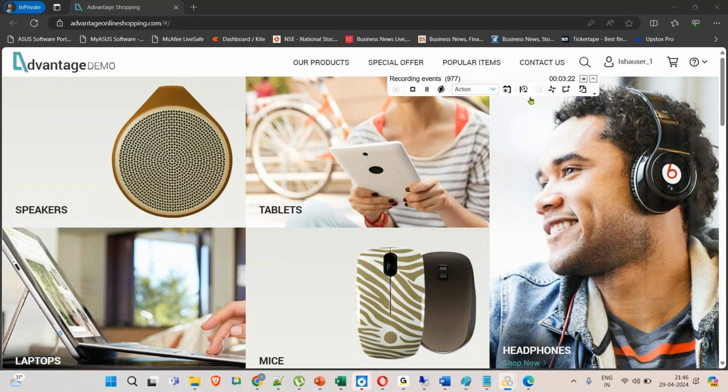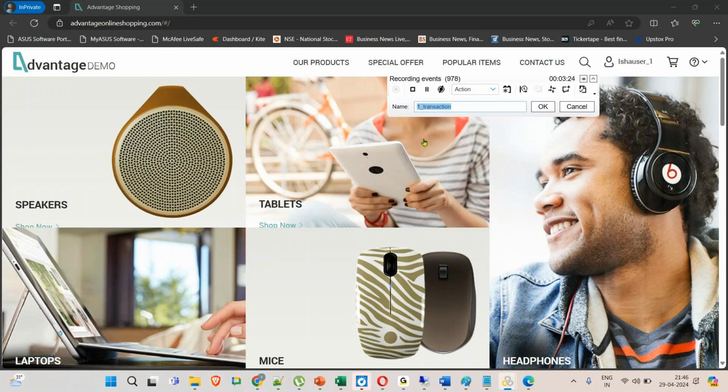Now I'm going to select these speakers. So I will write as click on speakers. What I'm going to do, I'll be clicking on speakers. Speakers, right? Click on speakers.